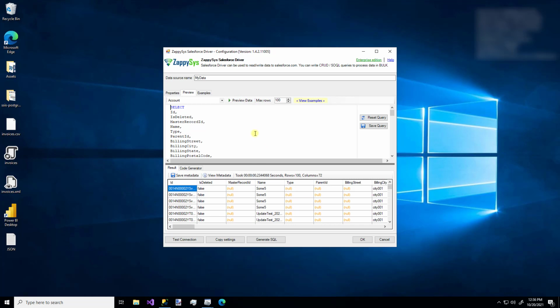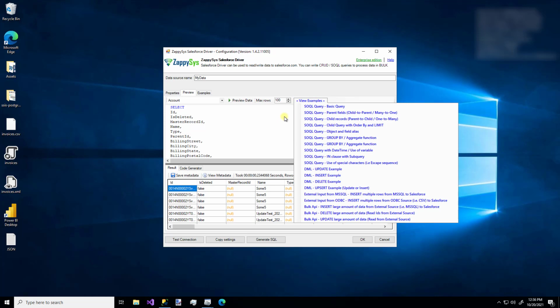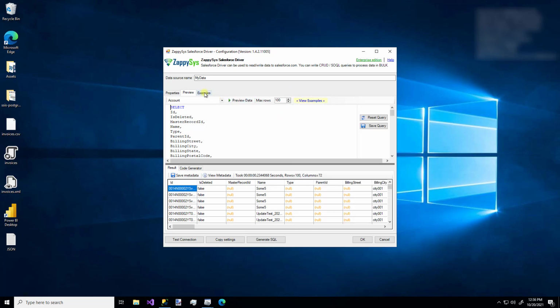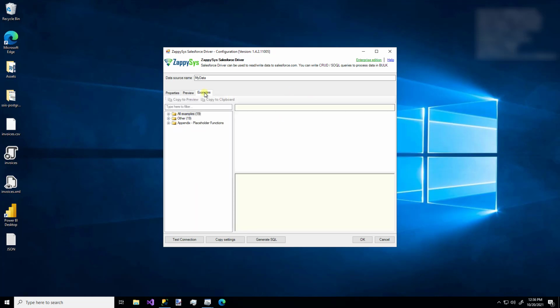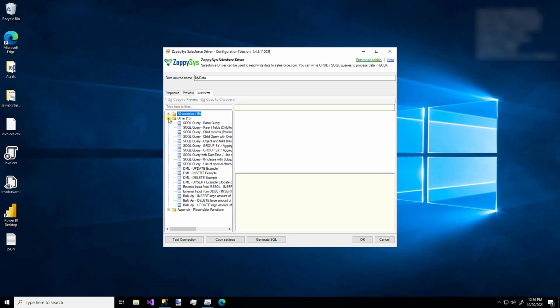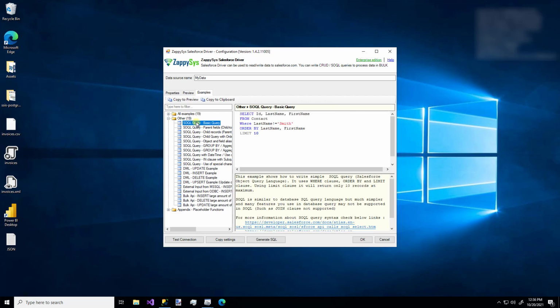If you'd like some help writing your query, you can use this little View Examples link, and you can see some other options. Or you can hop over to this Examples tab, and here you can see a lot of helpful and interesting examples, especially for things like SOQL, which is Salesforce's own specific query language. And you can use these links here in these little info pieces for more specific SOQL information.